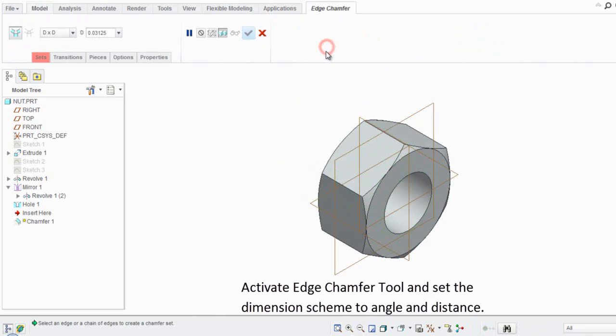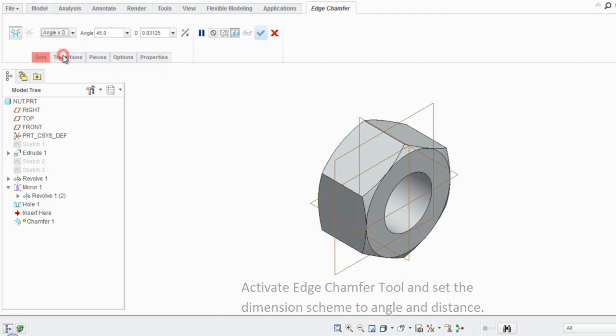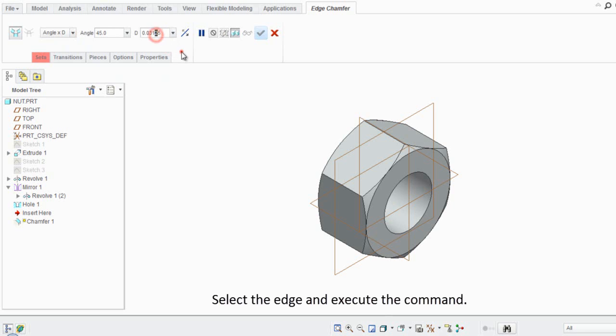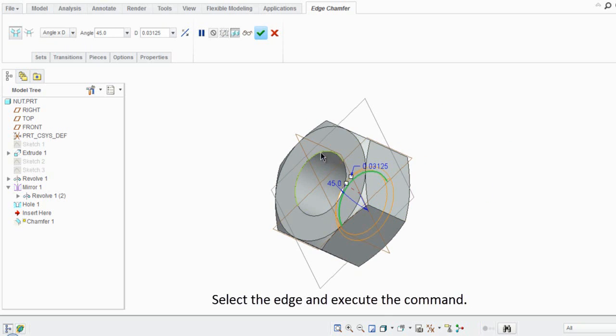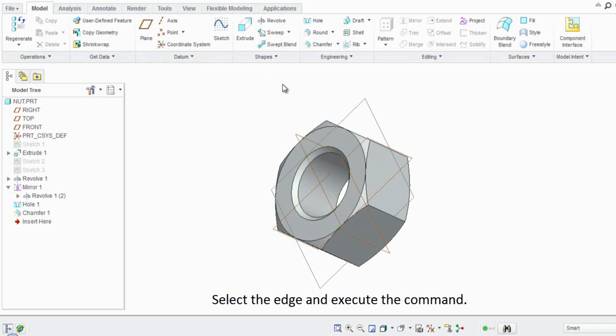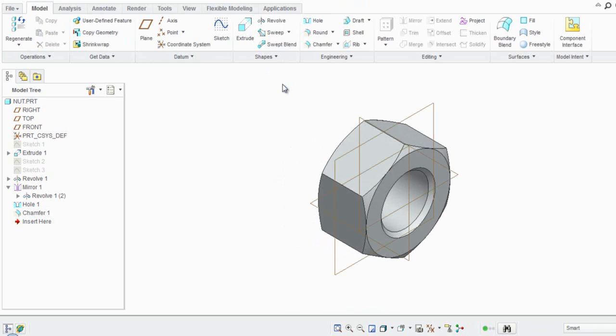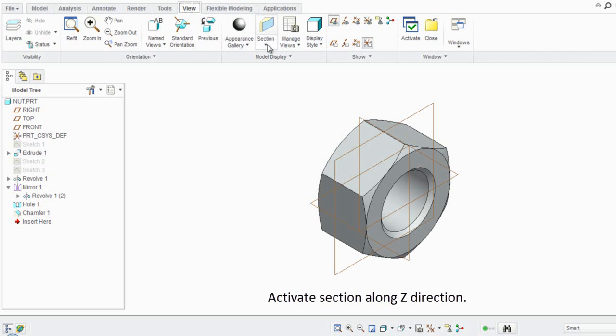Activate Chamfer tool and set the dimension scheme to angle and distance. Select the edge and execute the command. Activate section along Z direction.